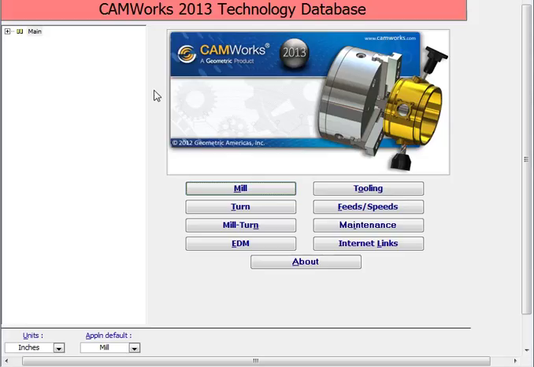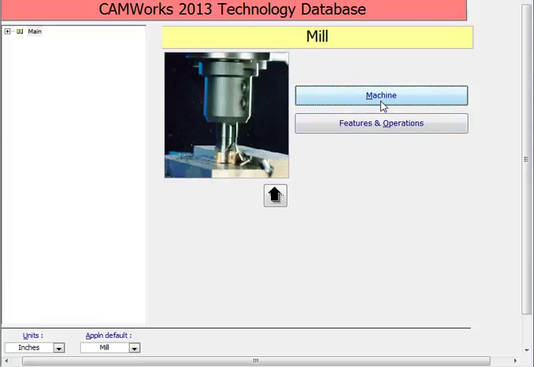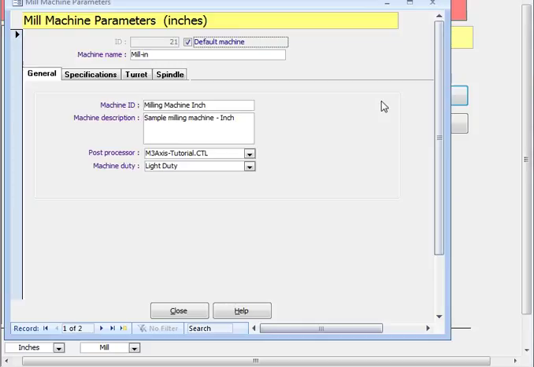To begin, I'll show you how you can update the database to include machines in your facility. For this example, I will add a Fadal mill machine, so I'll click on the Mill button. Then I'll click on the Machine button. This form shows me the parameters of the first mill machine that is in the database.